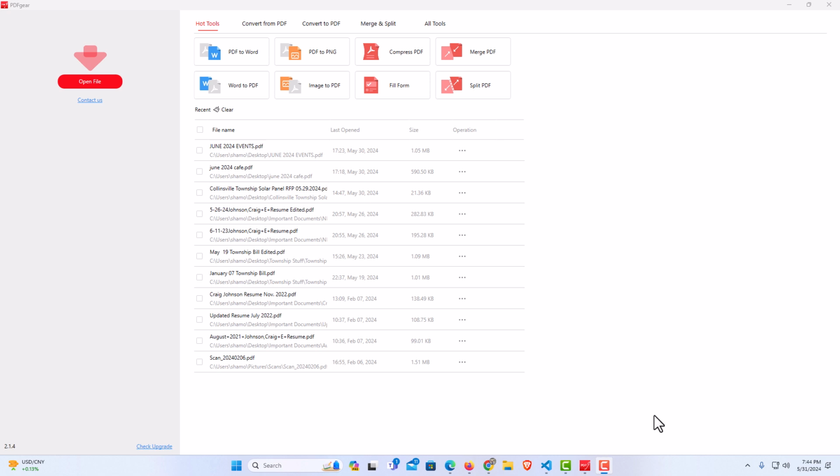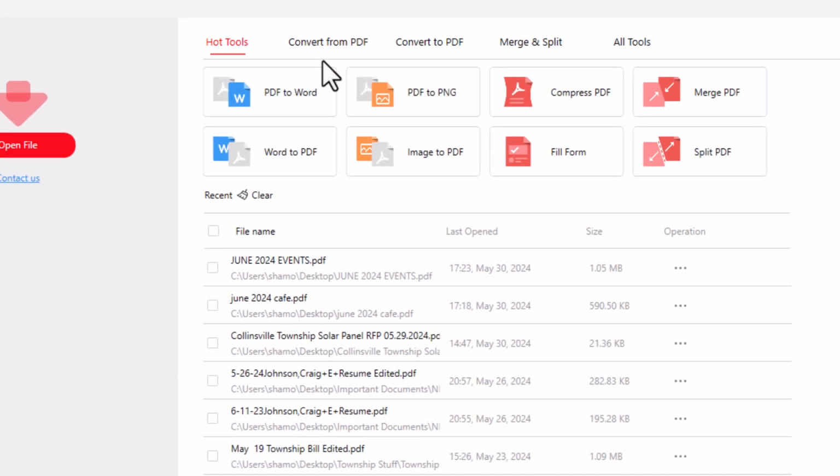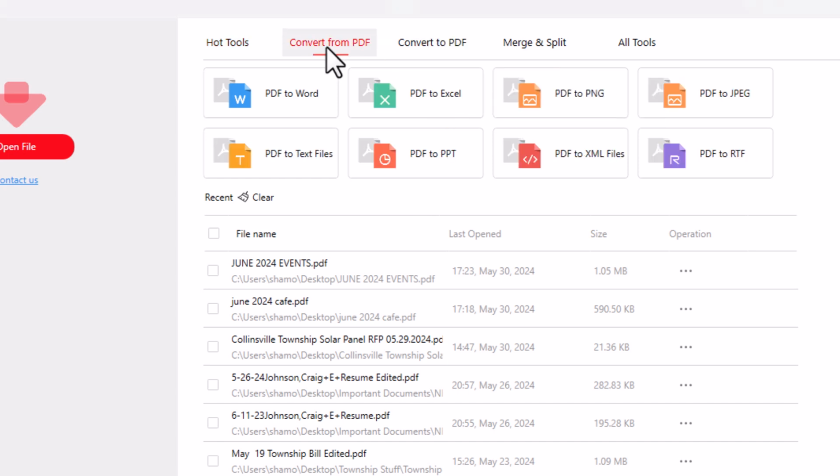To convert a PDF to a PNG or a JPEG, it's very easy to do. First thing I'm going to do is go up to the tabs up top here, and I'm going to click on Convert from PDF, because we will be converting a PDF to an image. Convert from PDF. Then the boxes below give you a bunch of different options. This one right here is PDF to PNG. The next one over is PDF to JPEG. I'm going to choose PDF to PNG.